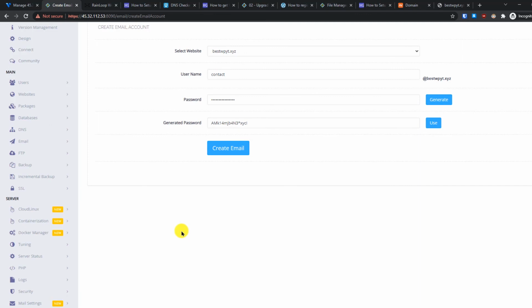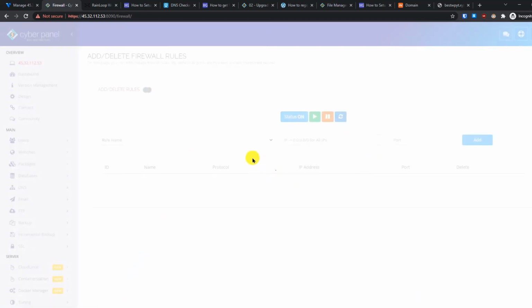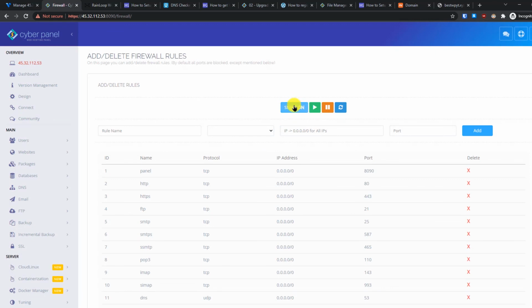For securing your CyberPanel, I will have to create another tutorial because it will be a lengthy process with many steps. So the basic thing you need to take care of is go to the security section here, click on firewall, and make sure the status is set to on here. If it is set to off for some reason, by default it is set to on, click on this play icon here and it will turn on the firewall.